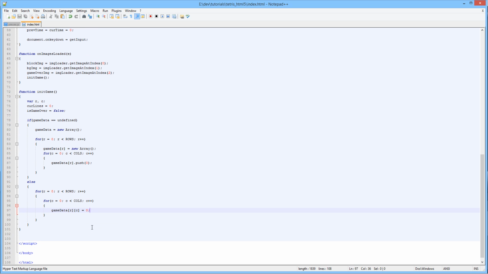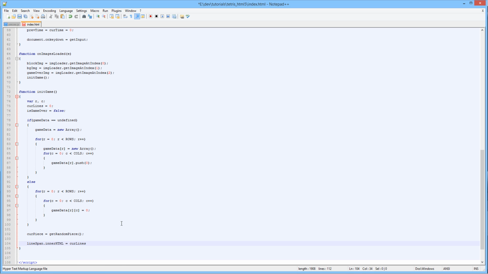So now that we've created the board, we'll just come below this else statement and set up a few other things like the current piece. We'll set that to getRandomPiece. And remember that function is actually in the pieces.js file, which we did include above. We'll say lineSpan.innerHTML equals curLines.toString. So that should be 0 since we set that right up here.